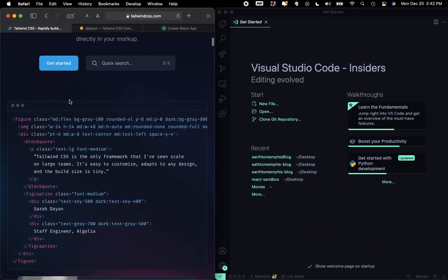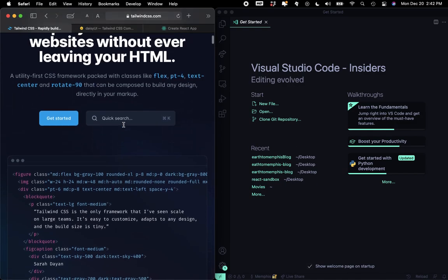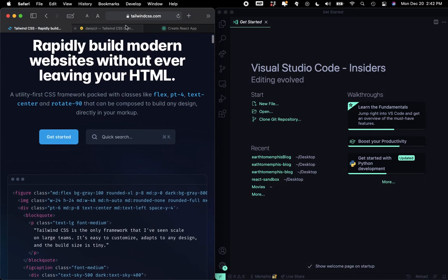All you have to do is write in your HTML, where you put your CSS classes, you put the rules. It makes it so much easier, so much faster, and I'm going to show you how to get it installed because it's pretty easy to set up and get going.